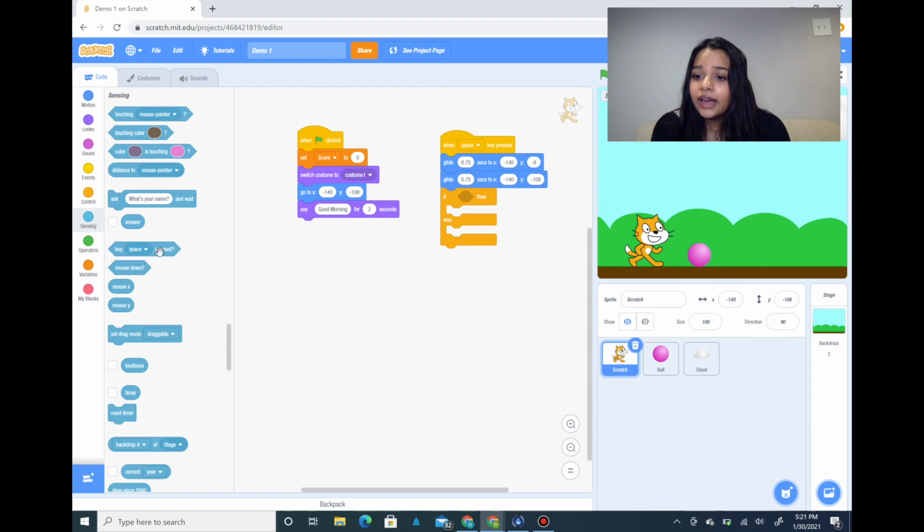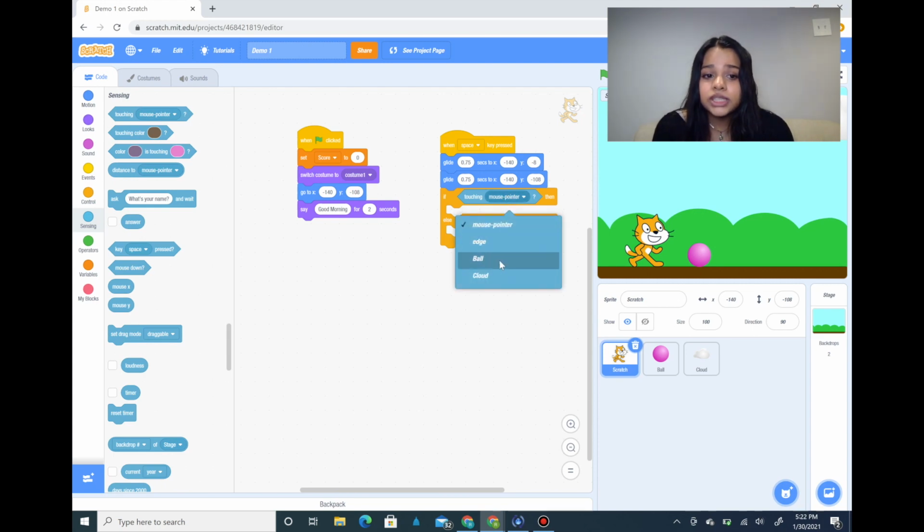Now we have this condition. We want to use is the sprite touching the ball? And so how we would do this is we look for touching blank question mark. So if, and because we're clicked on the scratch tab, it says if scratch is touching, and we want to ask if it's touching the ball. So if scratch is touching the ball, and then we're gonna add in the additional code.